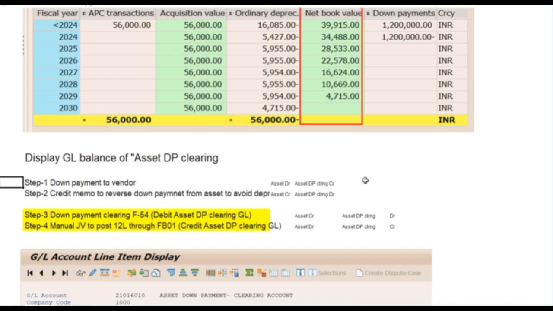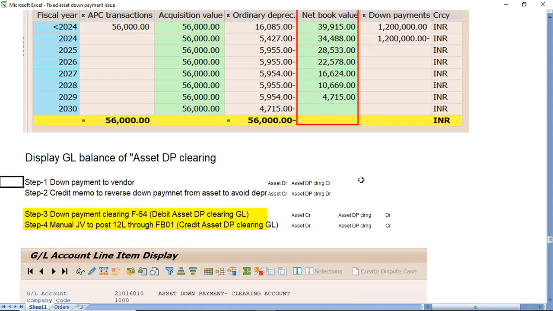Okay, so let me recap. The step-wise flow will go like this. The first step, when we post the down payment, at that time there is an accounting entry from the asset accounting point of view. Okay, I'm not talking from the general ledger or AP point of view. So there would be an accounting entry in asset accounting also when you do the down payment. So asset will be debit and asset down payment clearing account will be credit.